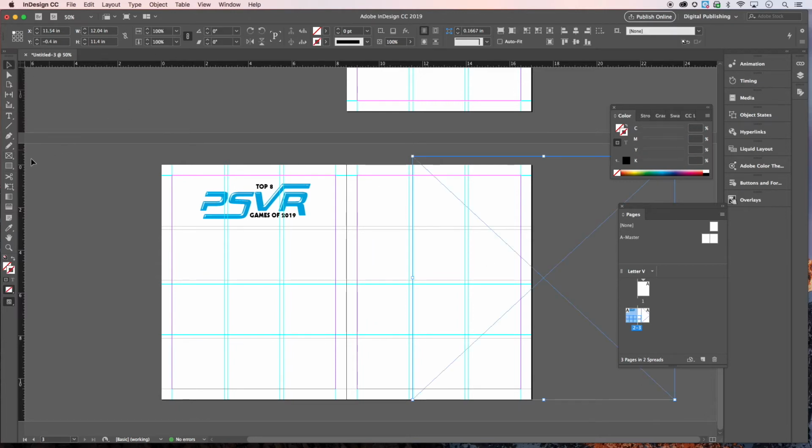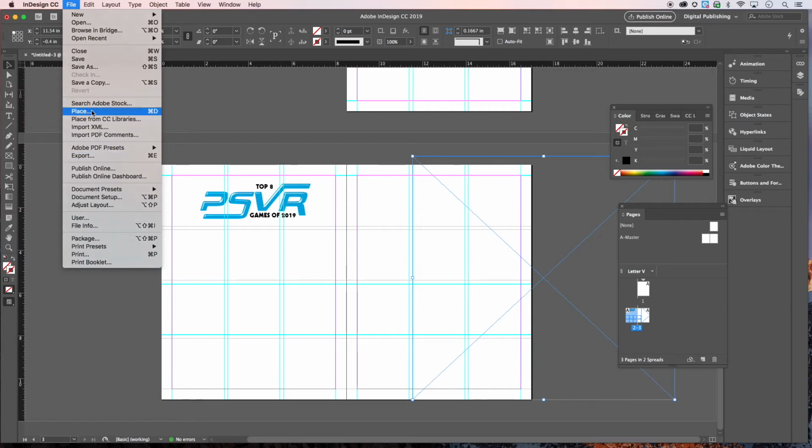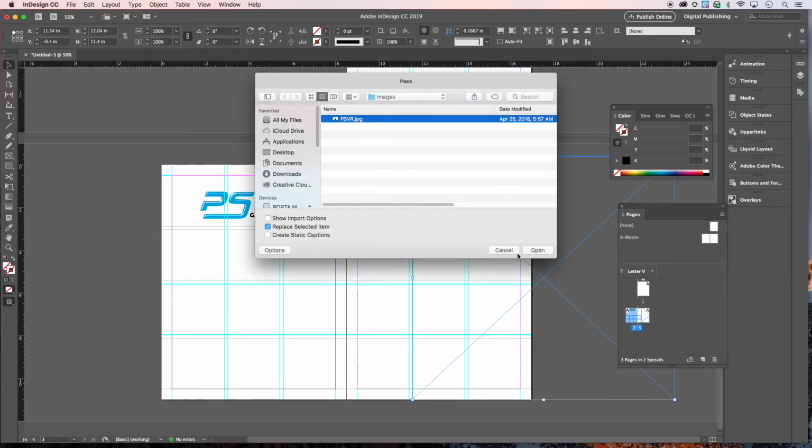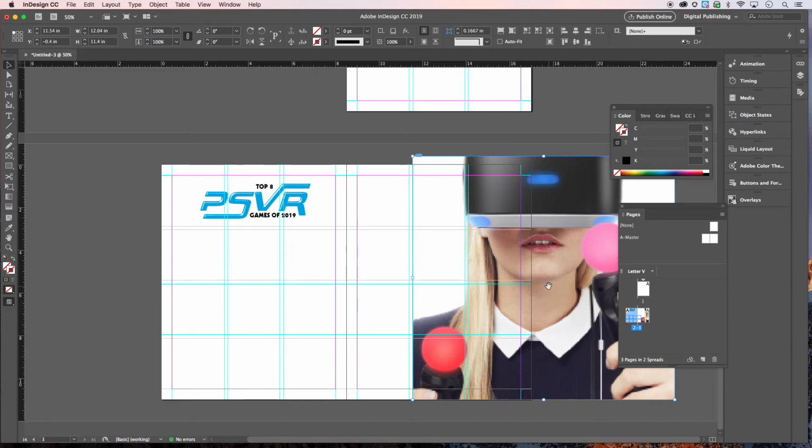Okay, and I use the rectangle frame tool there to put that in. Then with that selected, now I'm going to go to File, Place again. We're going to go to PSVR, hit Open, and you'll see now that it places it within there. Now the problem is it's still really big.